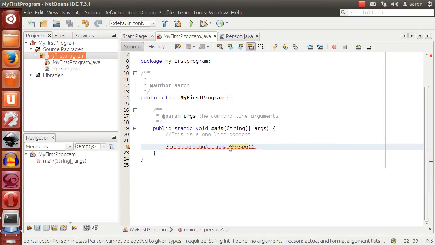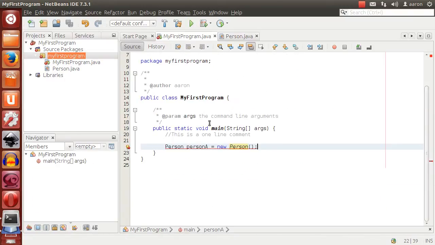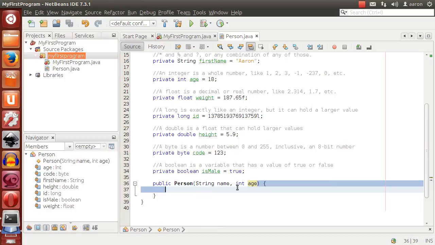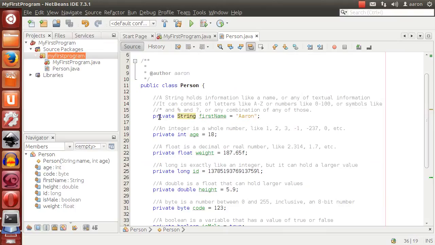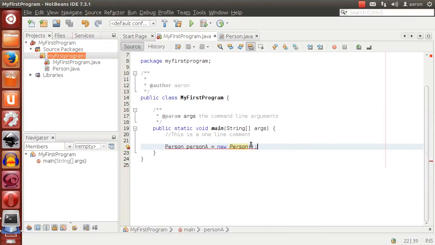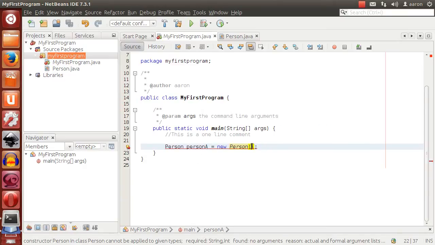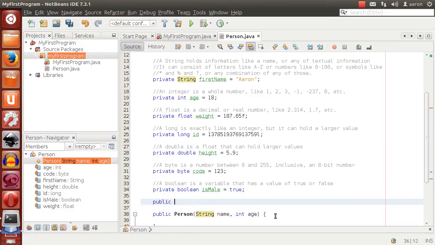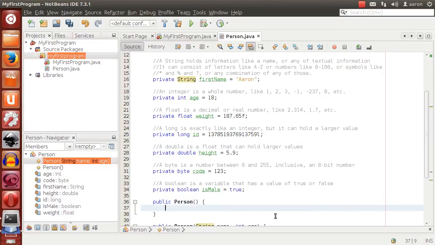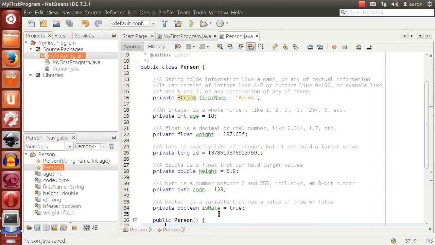I can no longer create a person using this constructor because I just created a constructor which is not like that. It actually takes parameters. You have to give it certain information for it to create a person object from this blueprint. So if I want this to work, I can either put the information it needs in here, or I can go ahead and define another constructor that doesn't take parameters, and it will just create a person with these default values.